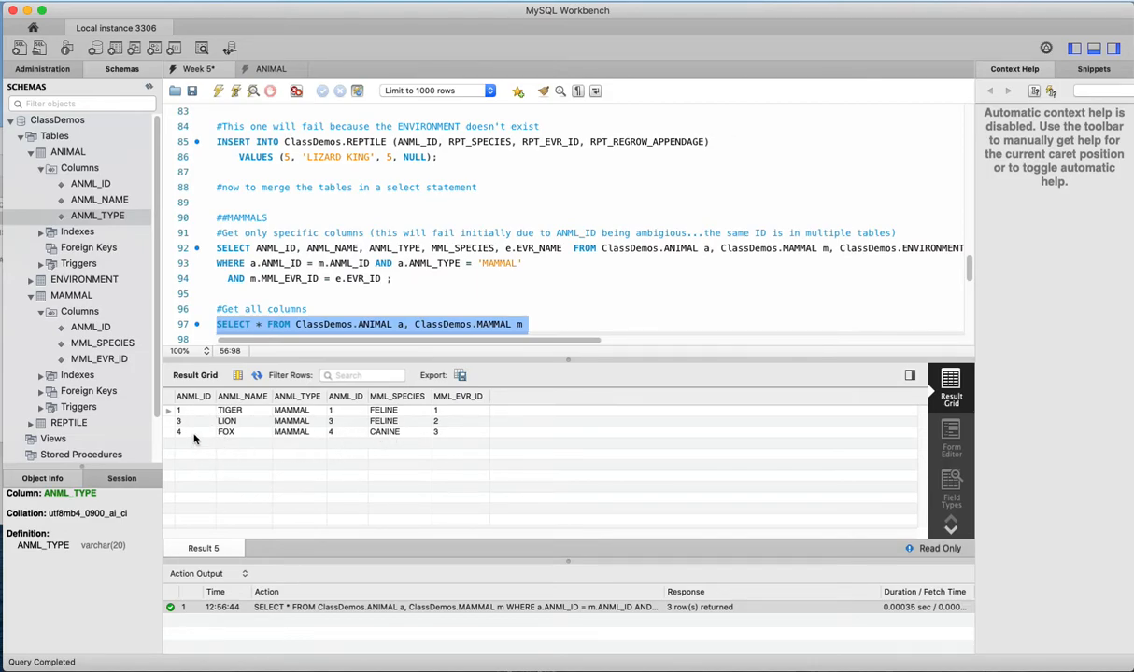And so now I'm getting everything from those tables. You'll see animal ID is in here twice. That's because I'm pulling the animal ID from animal, also pulling the animal ID from mammal. It's kind of redundant, and we'll see how to resolve that here in just a moment. I've got the name, got the type, the species, and the animal environment ID. What I've done up here is I've actually joined on the environment ID as well. So here we've got animal ID equals animal ID, the two tables, so we're good.